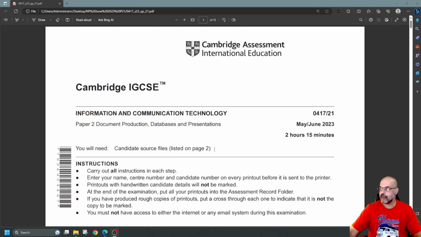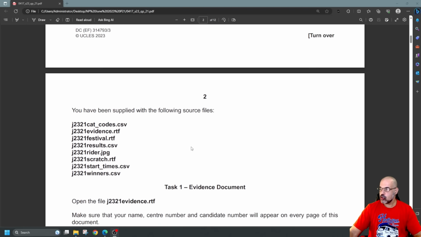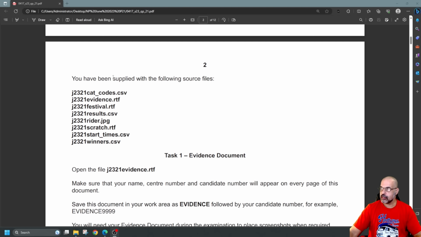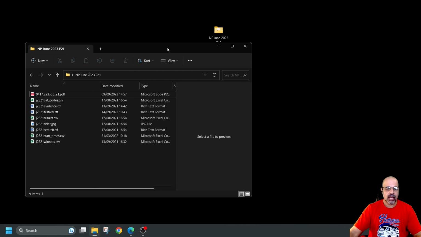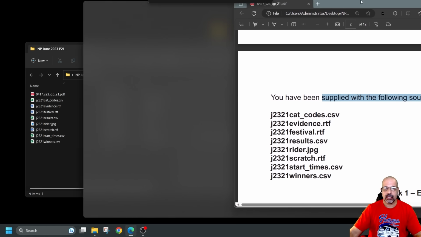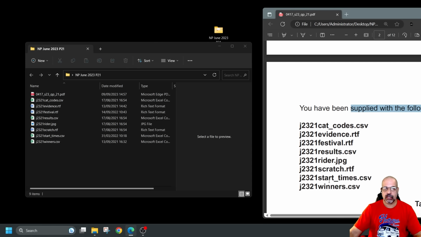Okay, so first step, let's have a look at our paper. It starts off with asking us to make sure we've been supplied with the following source files. The most important thing right now is to make sure you have all of those source files placed in a single folder where you're going to save all of your work. You need to make sure absolutely everything is saved in one folder. It just makes backup so much easier. So I've got all my files here in this folder, and I can easily check that I've got these files here.